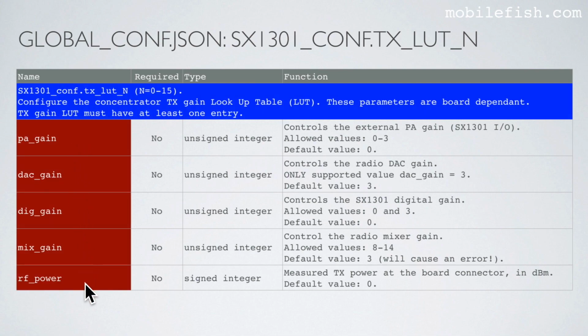These are the transmit lookup table parameters. There are in total 16 lookup table entries, starting with index 0. These parameters are board dependent. This parameter controls the external PA gain. The allowed values are 0 to 3 and the default value is 0. This parameter controls the radio DAC gain. The only supported value is 3. This parameter controls the SX1301 digital gain. Allowed values are 0 and 3. The default value is 0.